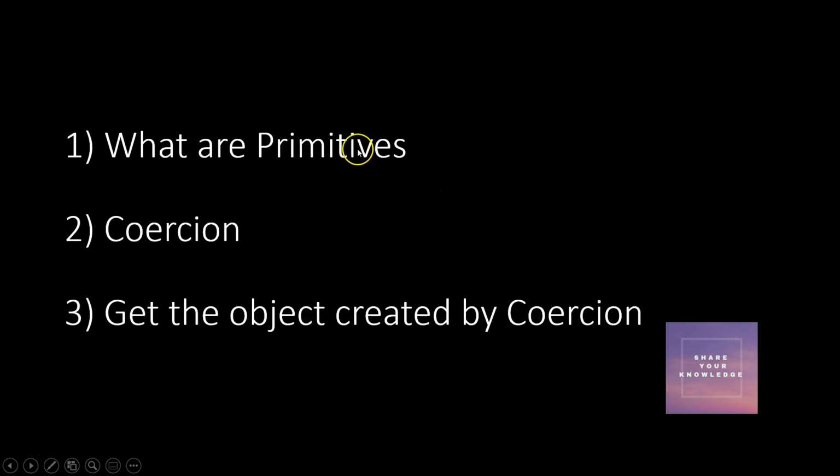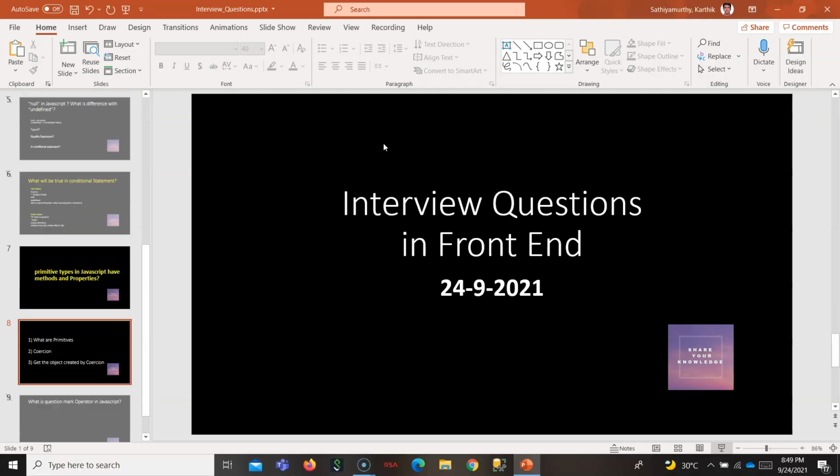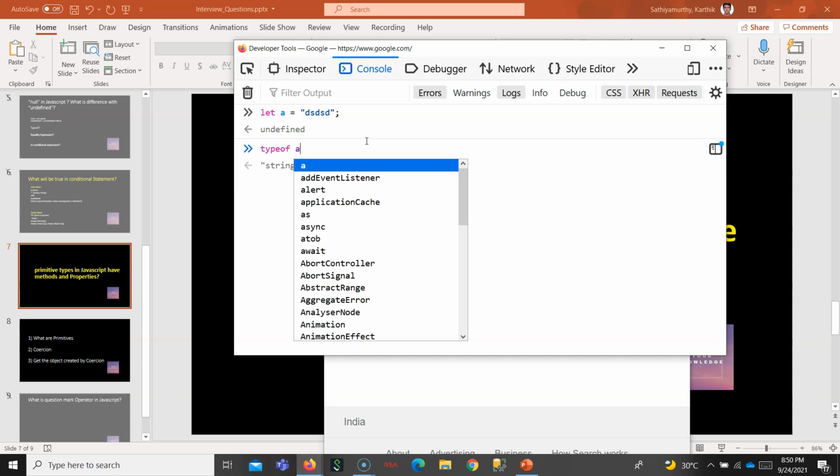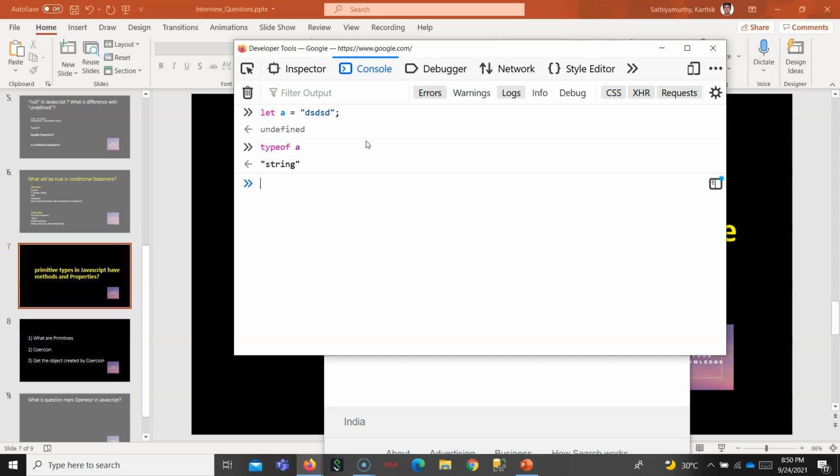Primitives in JavaScript are simple types like string, number, big int, null, undefined, boolean, right? These are the primitives. Maybe if I want to show them, I'll just open the developer tools. So A is a primitive because it has the string. If you put typeof A, it will be string. Similarly, you can have number, boolean, null, undefined. Those all are primitives.